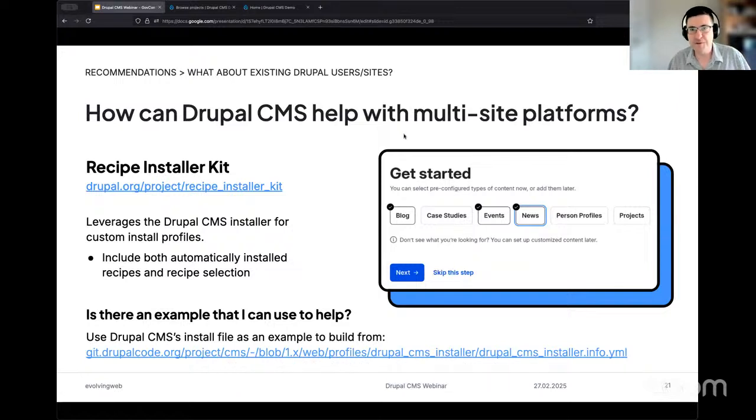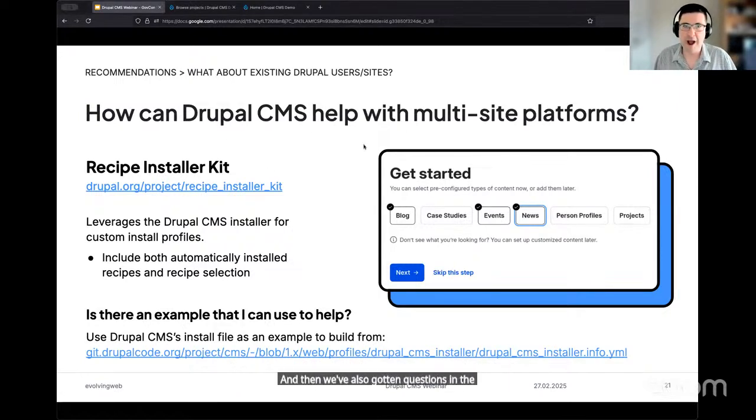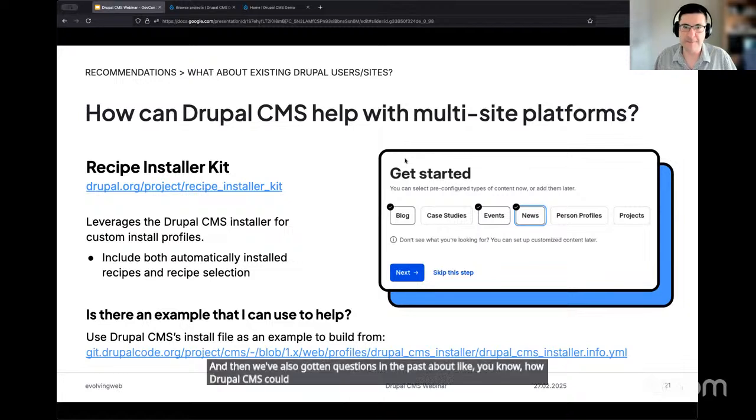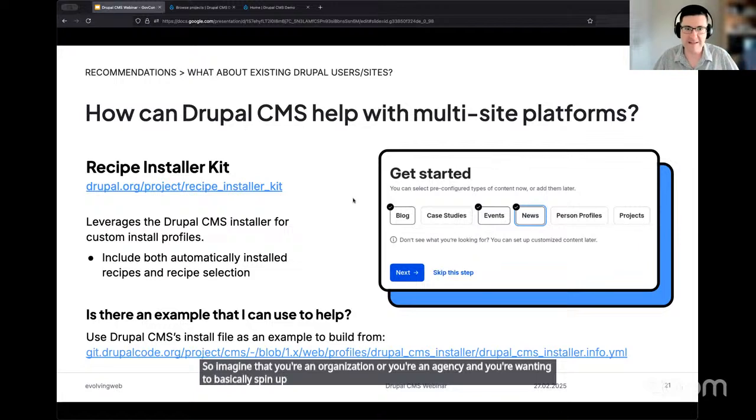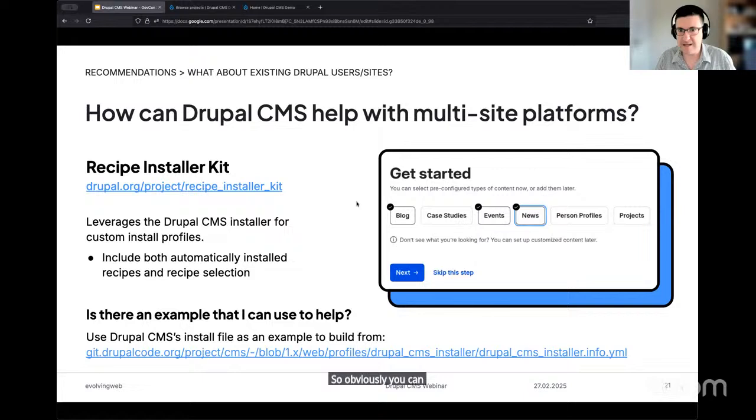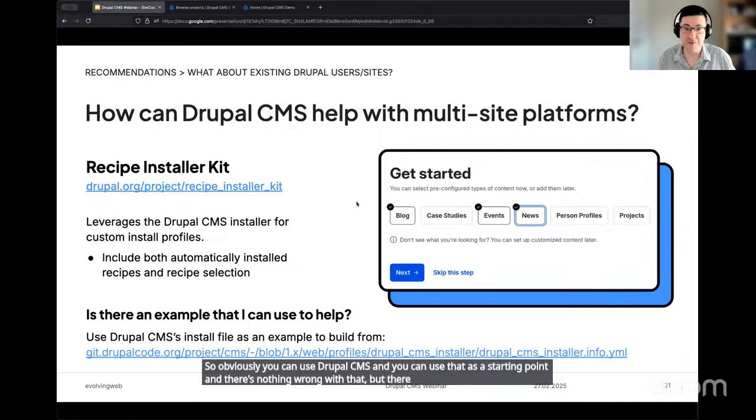And then we've also gotten questions in the past about how Drupal CMS could be helpful if you have a multi-site platform. So imagine that you're an organization or an agency and you want to spin up microsites, or you just want a standardized installation process, so that every time you build a new site, a lot of the best practices are included. So obviously you can use Drupal CMS as a starting point, and there's nothing wrong with that, but there might be more that you would want to do.